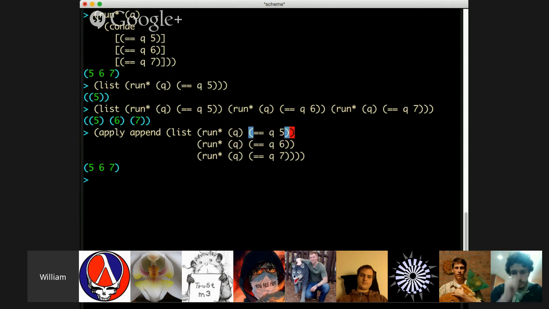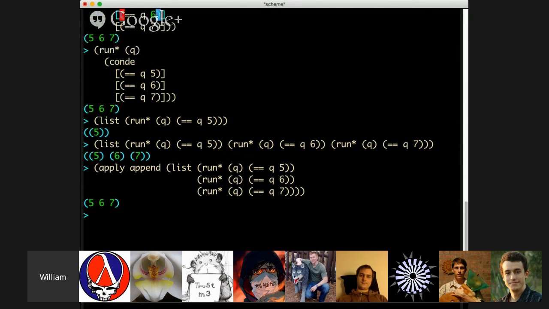So these 3 run stars each sort of exist in their own world, and they're not able to communicate with each other. In one world, q is 5, in one world, q is 6, in one world, q is 7. And they don't know about the existence of any of the other values of q. That's really what's happening when we have the conde. If you look at the first conde clause, we're saying that q is 5. The second clause, q is 6. Third clause, q is 7. Those clauses do not interact with each other.